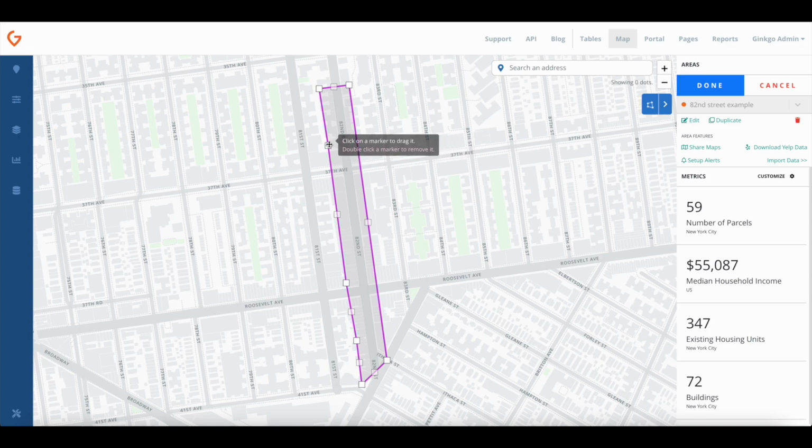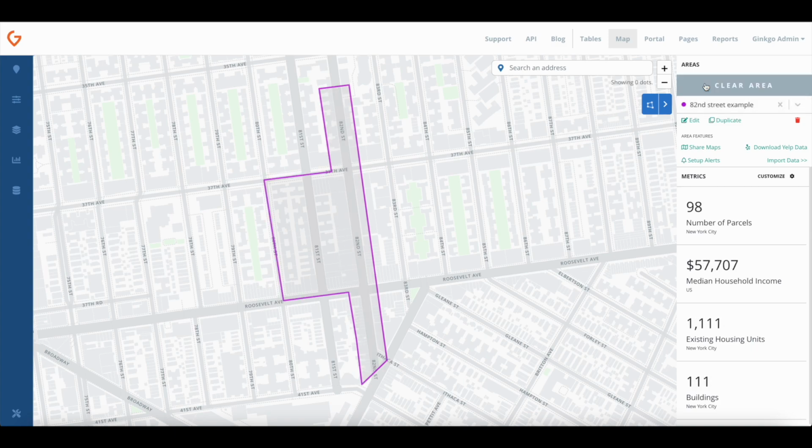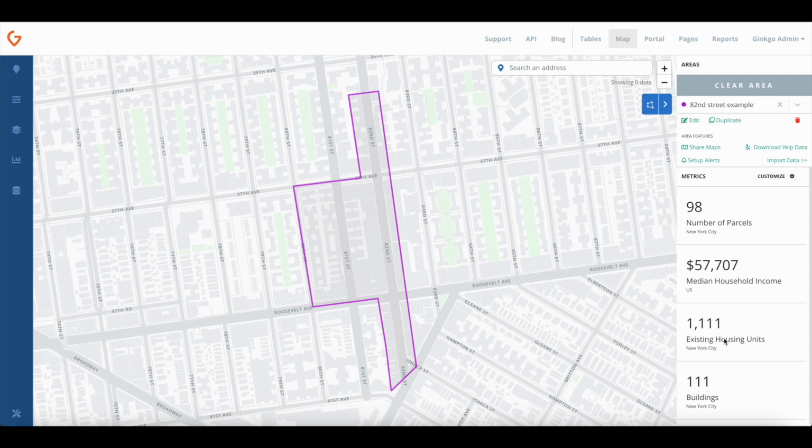So I can click on Edit Shape, and I have these dots, or squares, that I can click on, and as you can see, I can basically come in here and modify my area on the fly like that. When I'm happy with how I've changed things, I'll just click on Done here, and then you'll see the metrics will update. We'll have a new area.